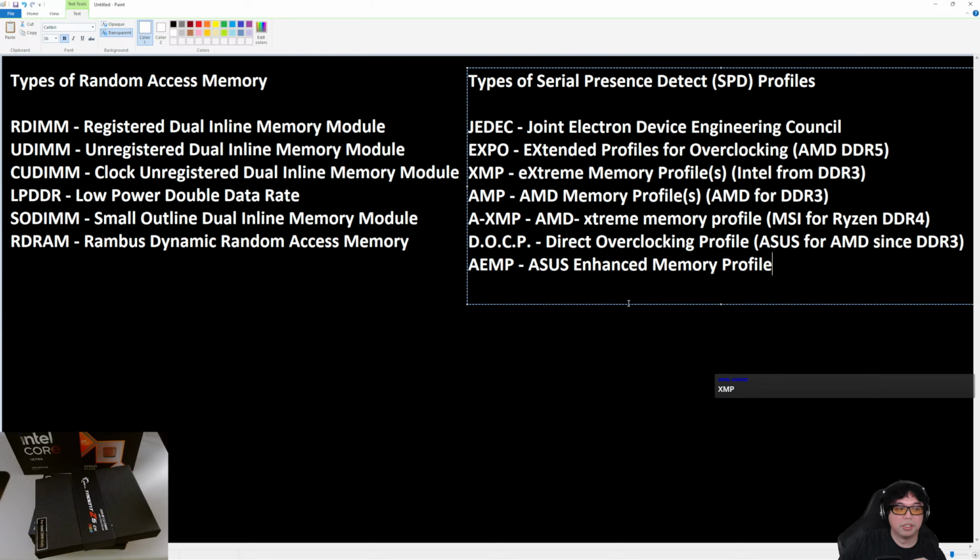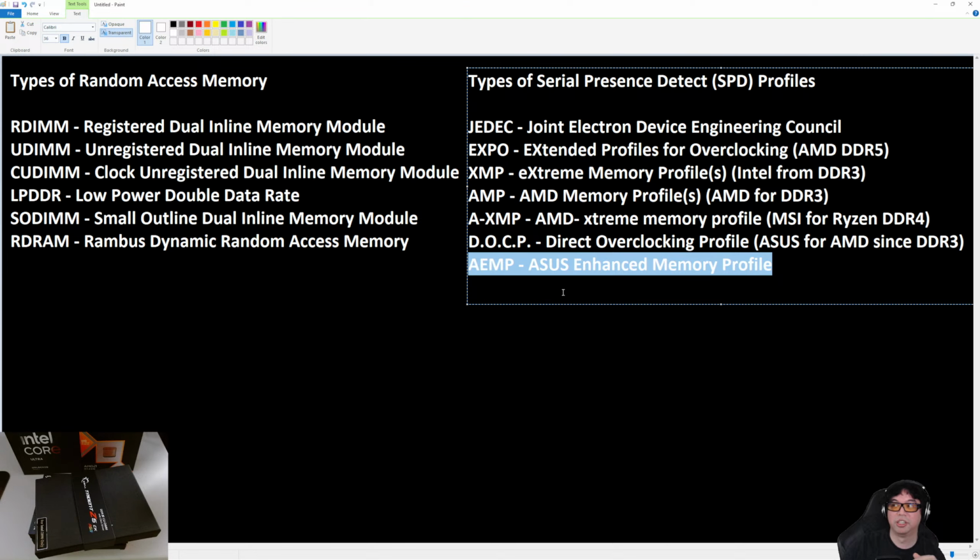So that's the main thing I wanted to say about ASUS. We'll talk a little bit about AEMP in a bit here, because this is for the people who need a whole bunch of RAM. This is basically made for that.